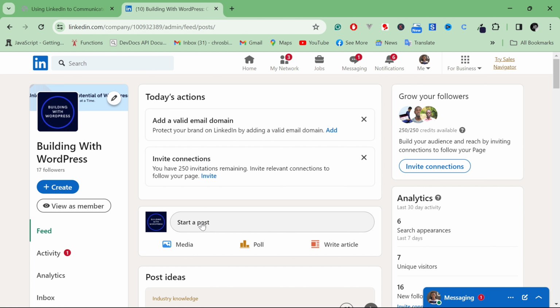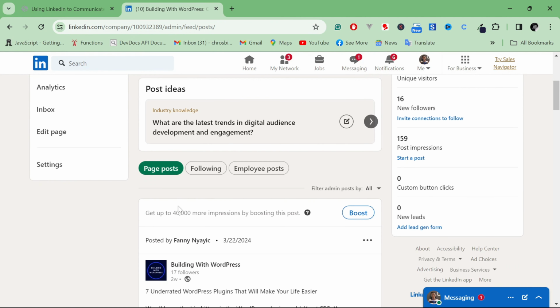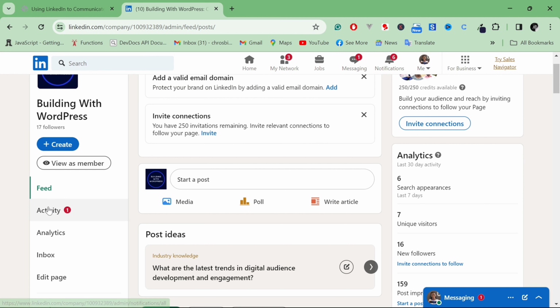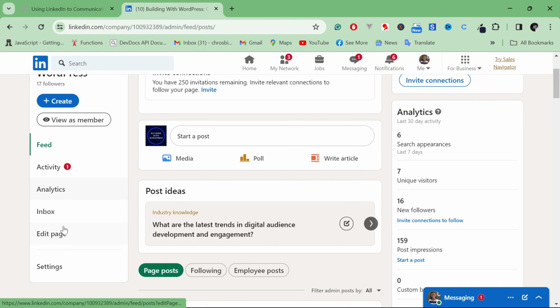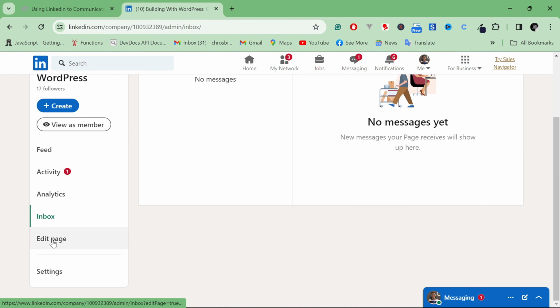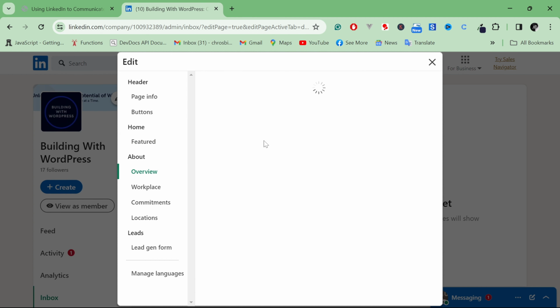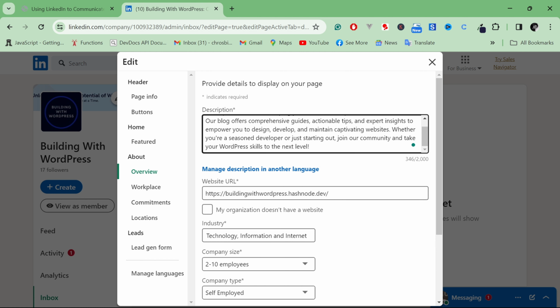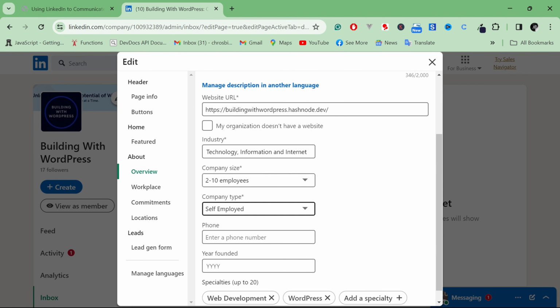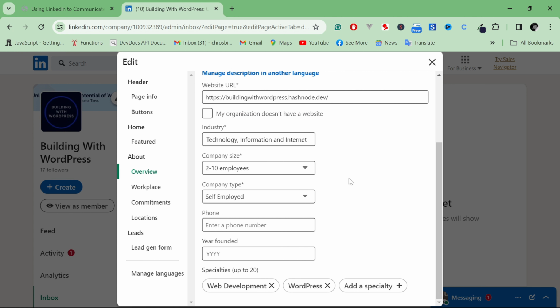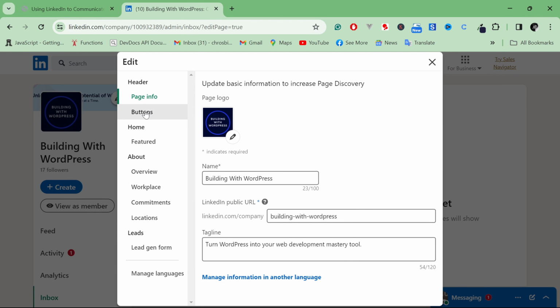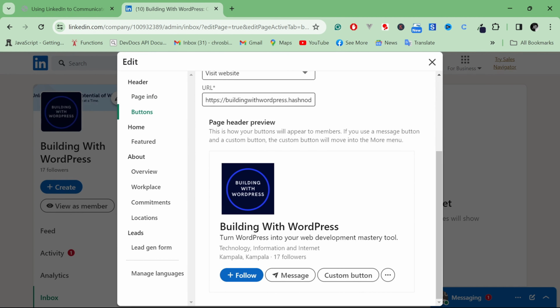So to create a post as a page, make sure you're on the page and you're having the main section of the page here. You can see you have activity, you have analytics, you have inbox where you can read messages specifically sent to that page. You can edit your page from here. If you click on edit page, you can always come back anytime and change your page description. You can change your URL. You can change the company size, founded, all the page info, all the buttons, everything pretty much is right here. And you can see the overview of how your page looks.